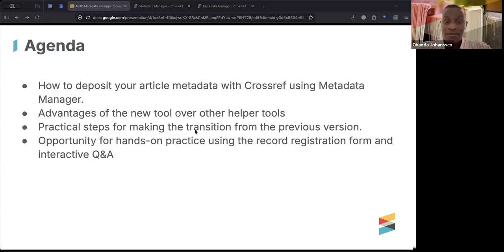Then you will find this webinar useful if you're looking at transitioning from the web deposit form to the new Metadata Manager. I'm going to make a live demonstration after a few screenshots. My question was, if you have not used the new Metadata Manager, please say no. If you've used it, say yes. We have a number of people using the web deposit form, some who have used the new tool, and a number who have not used it.